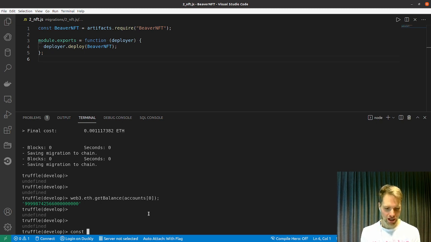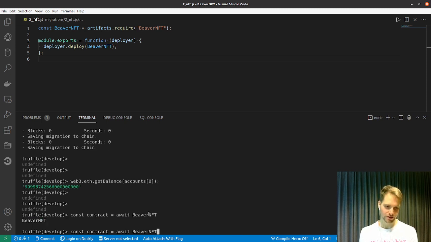Anyways, now we want to get an instance, or a handler, of this NFT contract that we just deployed, so we can interact with it. There are two ways you can do this. The easy way is to do BeaverNFT, and then deployed.